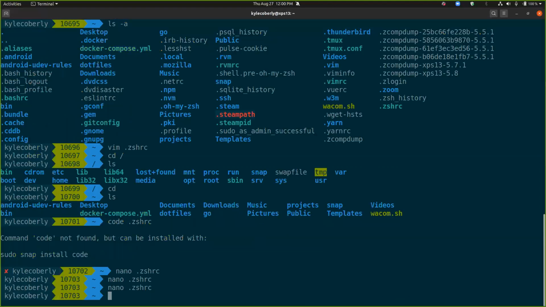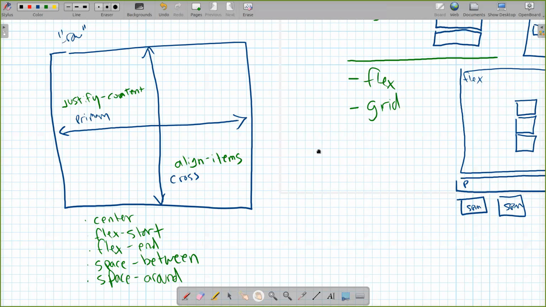Dope. Ask me some questions. What did you discover while you were playing around with Flexbox? Hard to customize it when they're all named the same thing. Well, it's your file. Yeah, put some IDs on them.